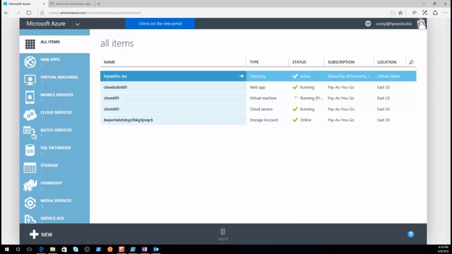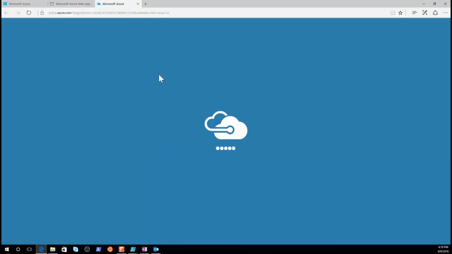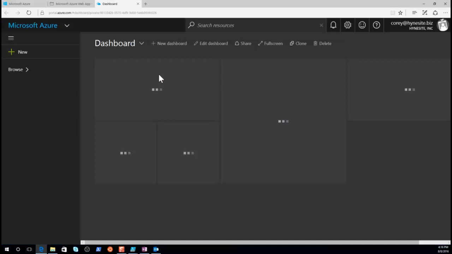So now let's move from the classic portal into the new portal. And to do that, if you're logged onto the classic portal, they're going to prompt you a whole bunch to check out the new portal. Or you can come over here in the menu and check it out from here. So we'll switch to the new portal. And right away, you're going to see that this is a pretty drastic change. The basics are still kind of the same.